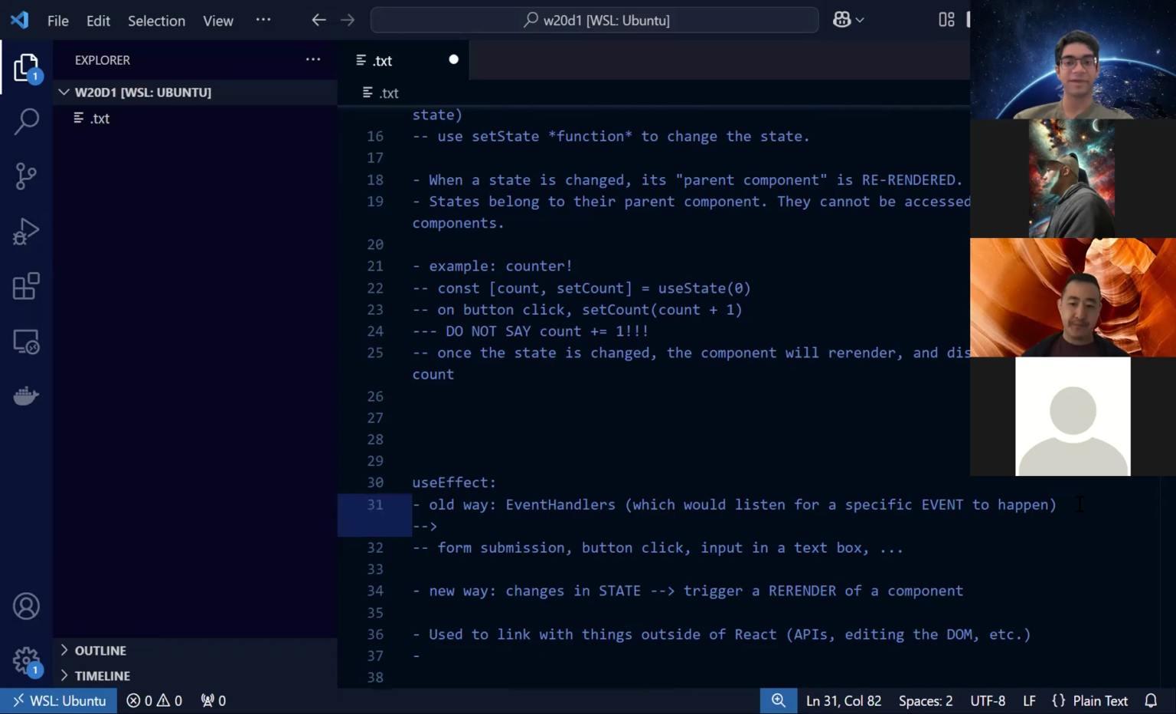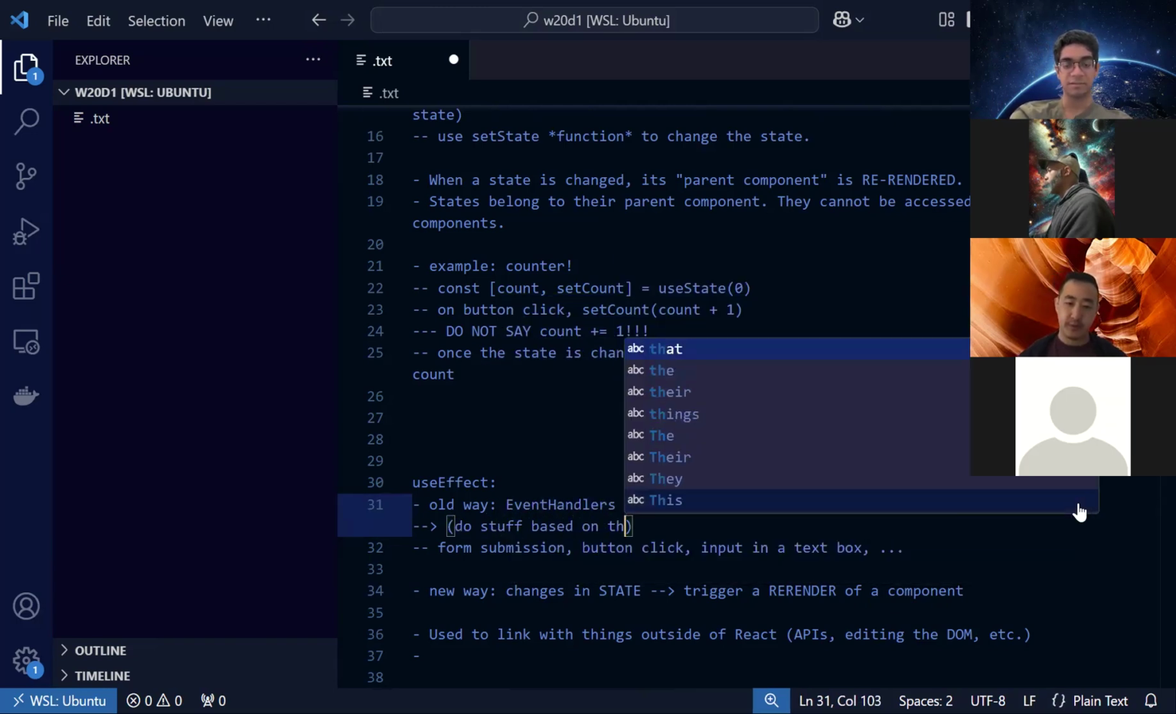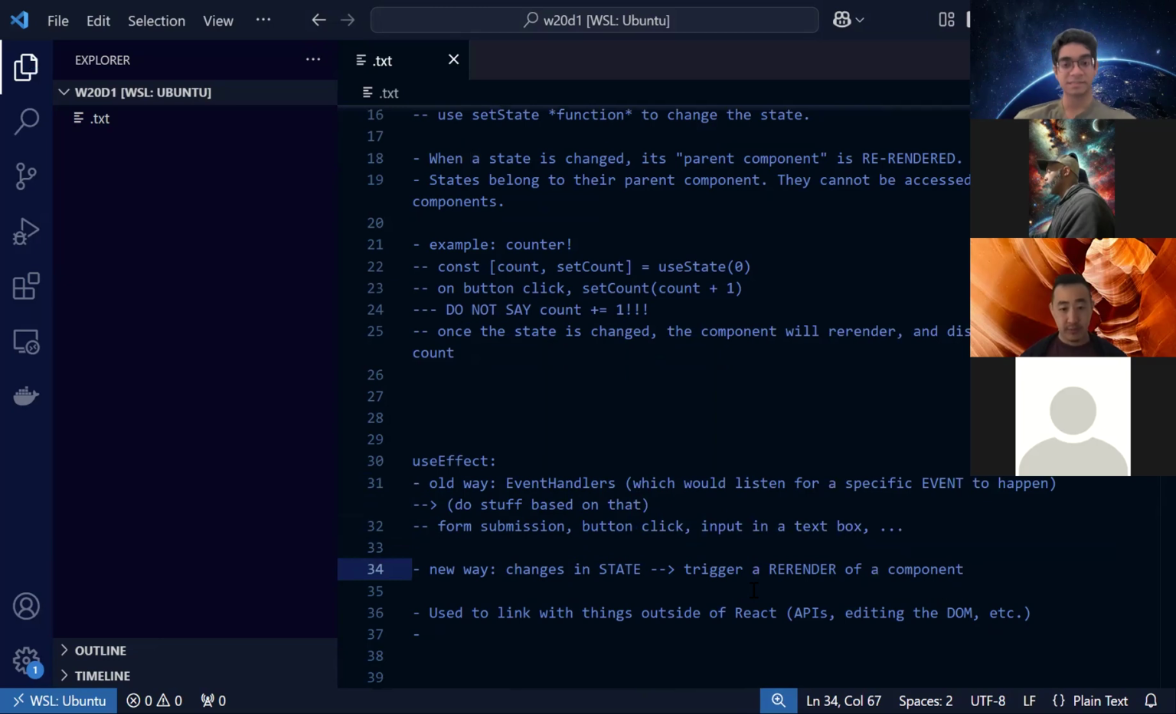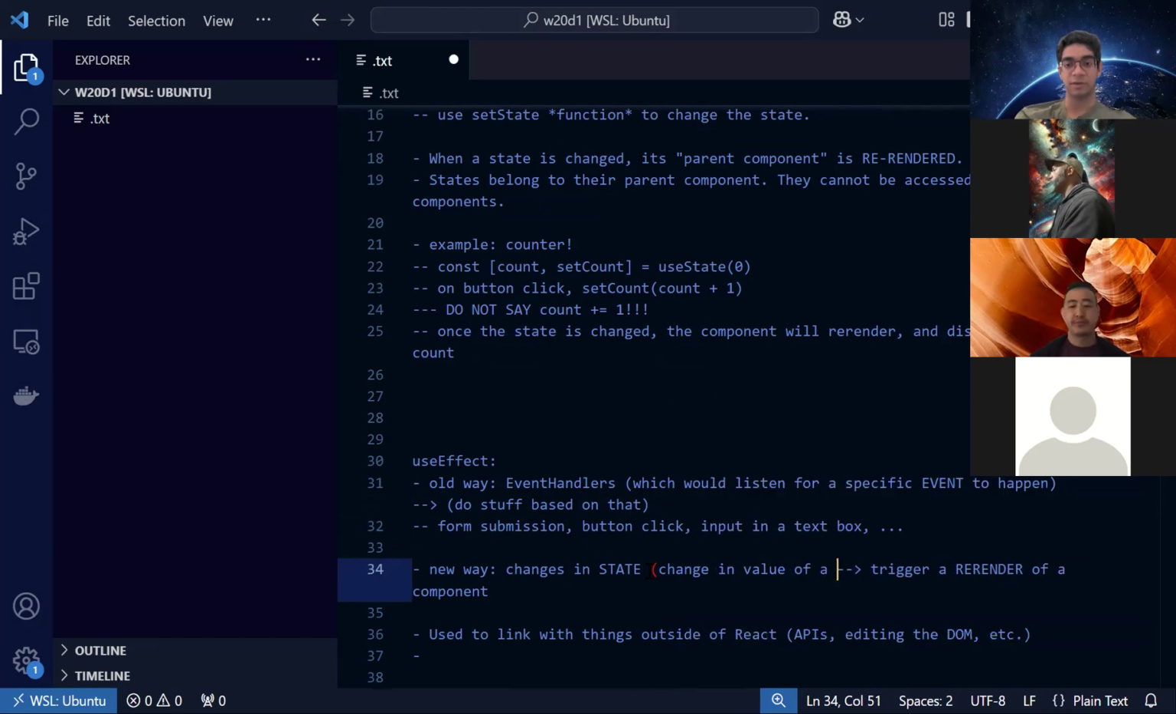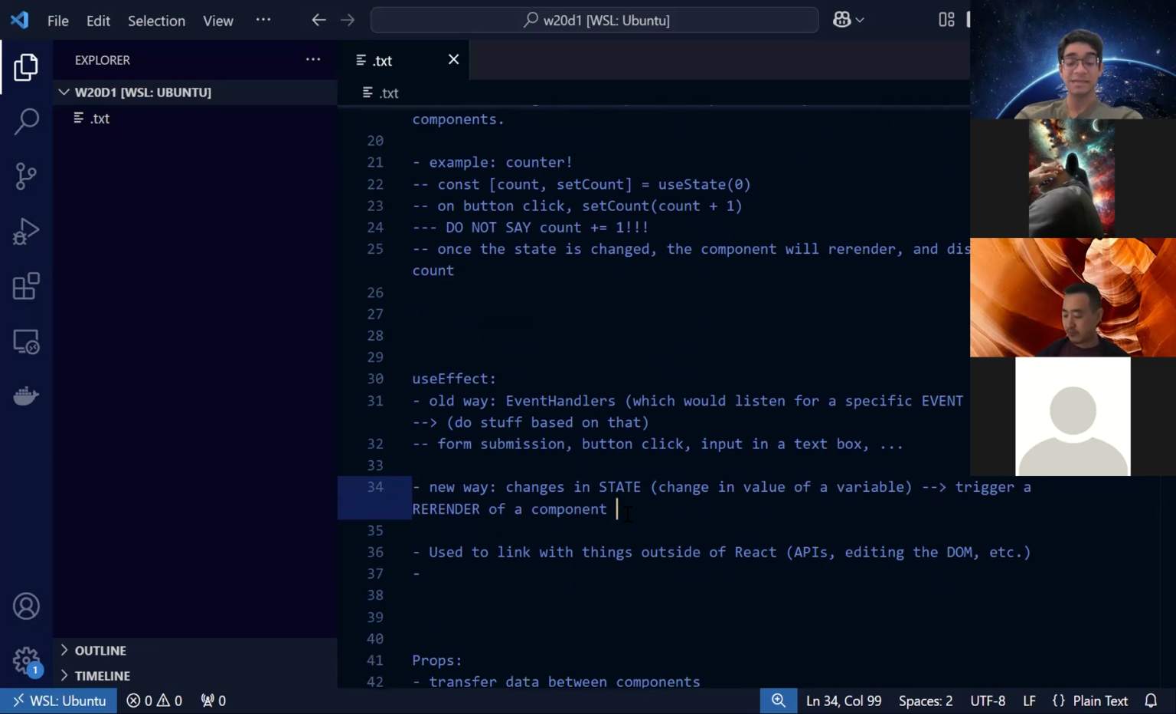So the old way, again, we had event handlers, which would look for a specific triggering thing and then do stuff based on that. The new way is changes in state, which is basically a change in value of a variable, and that is going to trigger a re-render. A change in state is not necessarily an event. Most of the time it is not an event, which is why we have to use useEffect instead of event handlers.